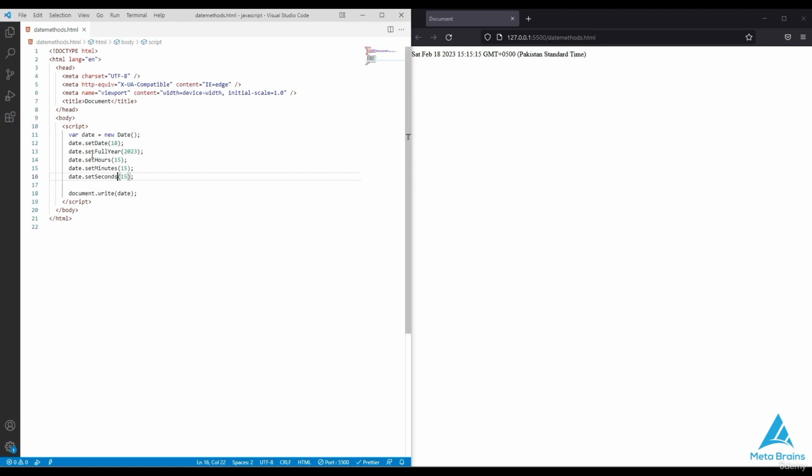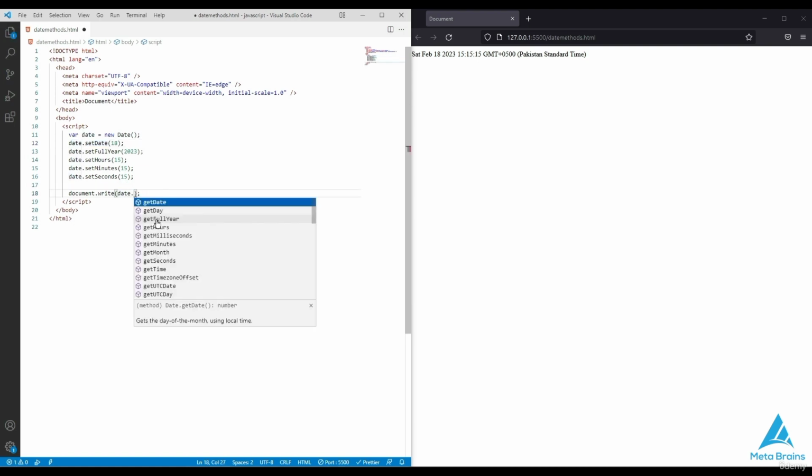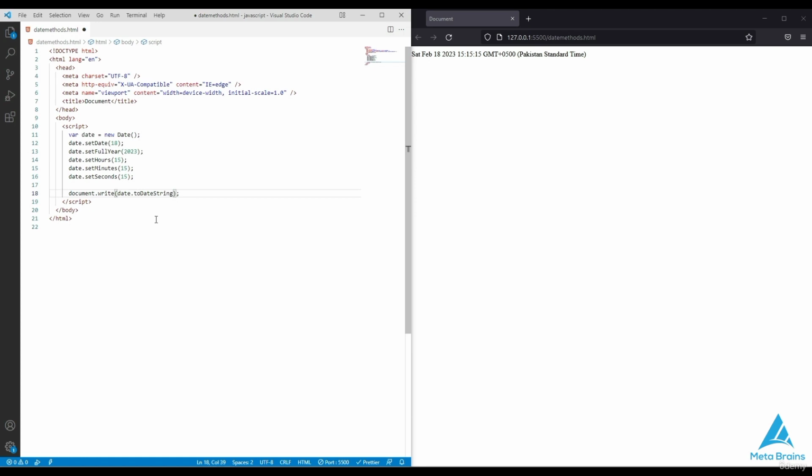So with set, we can set the dates, and with get, we can get the current time and date. And there is one more thing, which is toDateString. By using this method, we'll display the date, the day, and the year. So here you go, I save it. And now, as you can see, it has displayed what we needed in front of us. And that's pretty much it. This is how we can get and set our things. And now on to the next lecture.